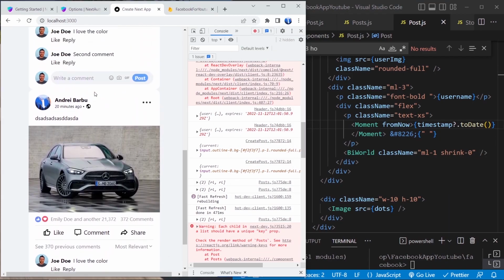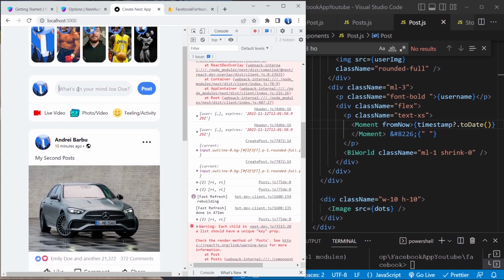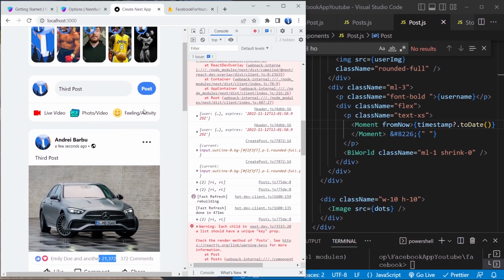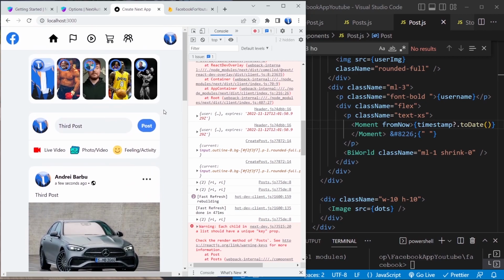Okay, this is 20 minutes ago, and let's add another post and say third post and add this. We get a few seconds ago. So this is working perfectly. Now I think we are done with the info and this because the last thing to add is the image, then the number of the likes, the like and comment functionality. So I think we're done with this. So let's go to the next chapter.